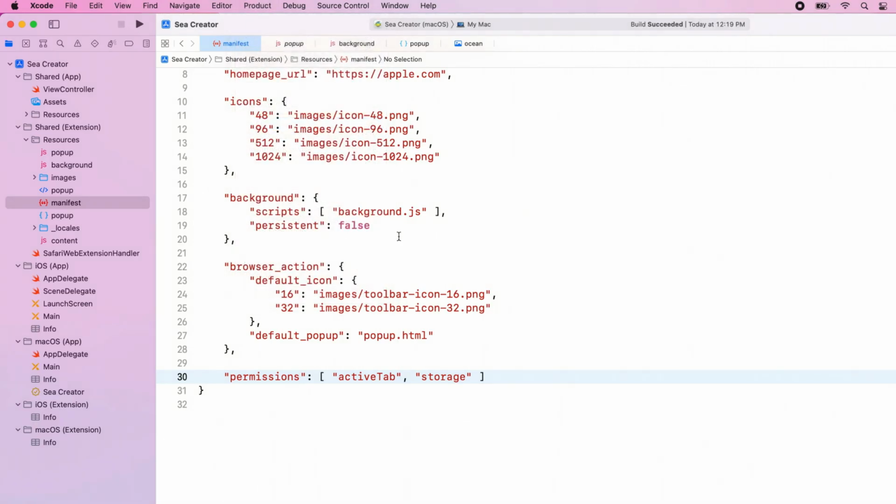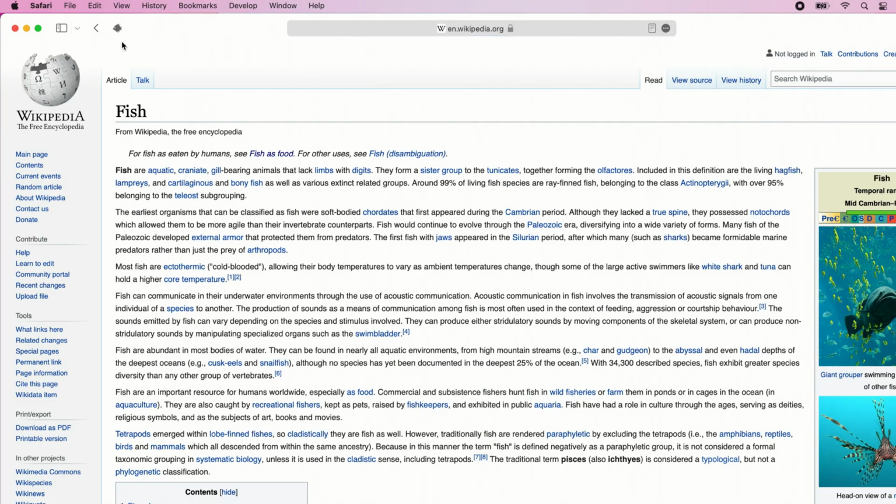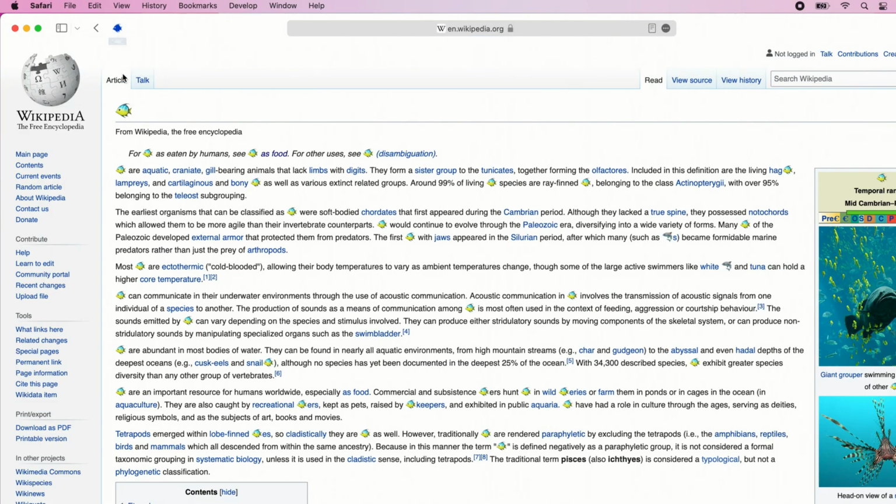I'll do the exact same thing as before. I'll view that Wikipedia page about fish and reload the page. Then I'll replace some words and wait for a moment, giving our background page some time to unload.